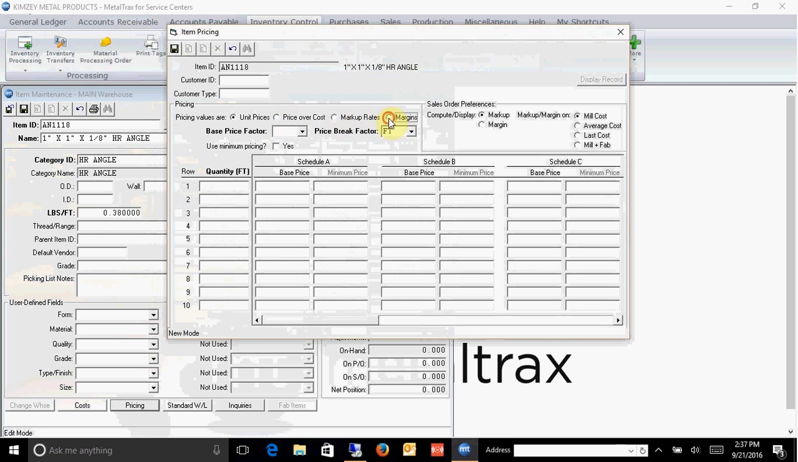So we're going to do the most common one. We're going to set up margins. The base price factor here, I'm going to do per foot. And this one is the price break factor. So I'm actually going to change this to per pound. And then the price break factor is going to break based on how many feet the customer orders. Let me give you an example.